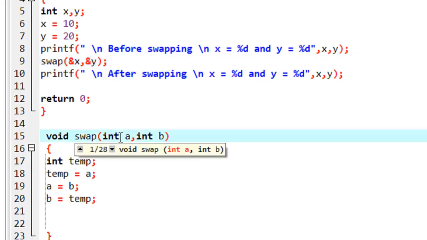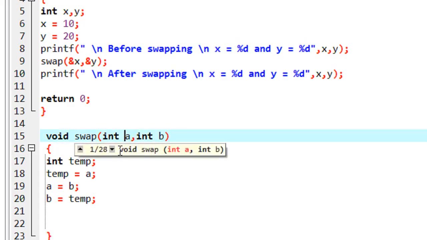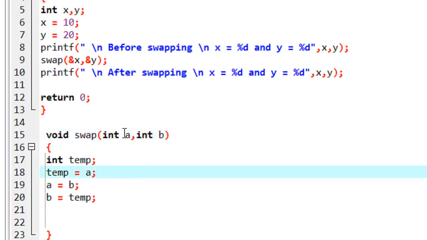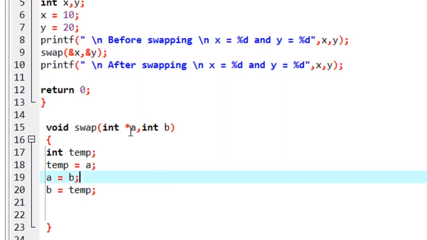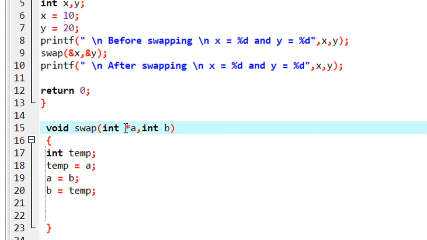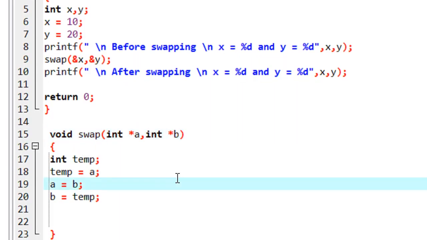So to get the address of the particular variable, you have to declare a pointer here. We already learned about how to use a pointer in C programming. So if you want to get the address of a variable, you have to use a pointer as a parameter. So here I make the variable a a pointer. That means the pointer a got the address of variable x. And here also I make b star b. That means b is also a pointer.